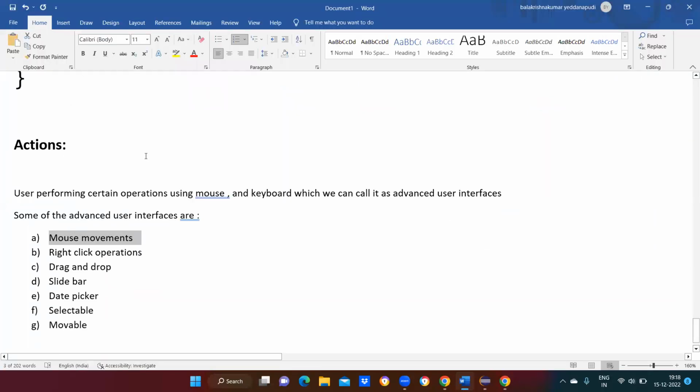Some manual operations cannot be automated, like right click operations, which we usually use to work with the manual operations. Whatever manual operations you want to automate, those are nothing but actions. What are those actions? Mouse movements, right click operations, drag and drop.